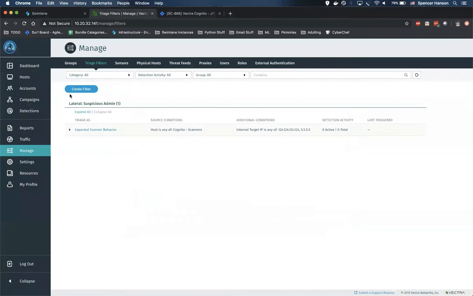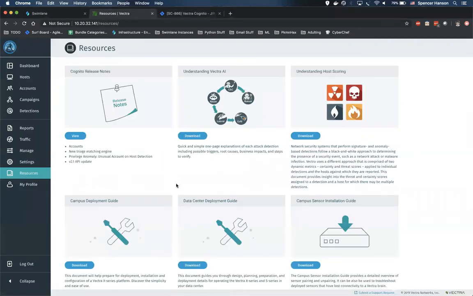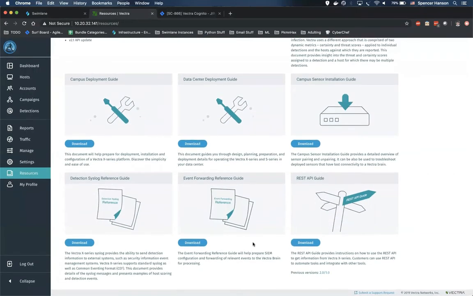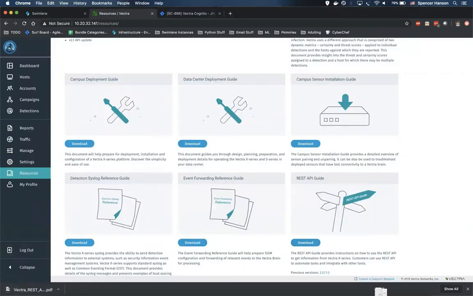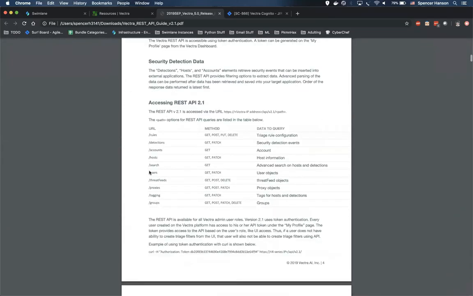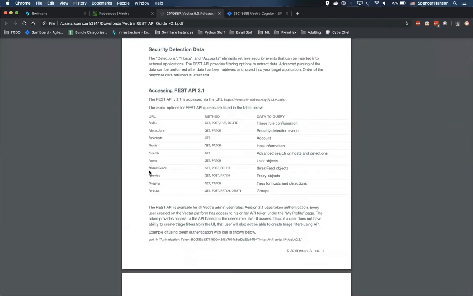Oh, this? Yeah, so go to resources. And then if you scroll down, you have the REST API guide. Yeah, this is a new one. That's the new one. Oh, wow, look at that. All right, well, thank you. That was really easy.